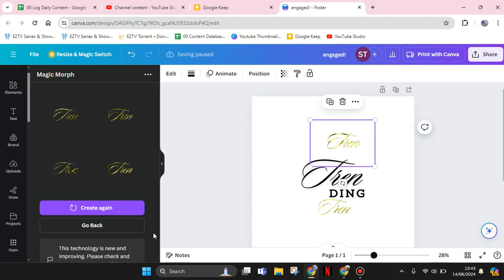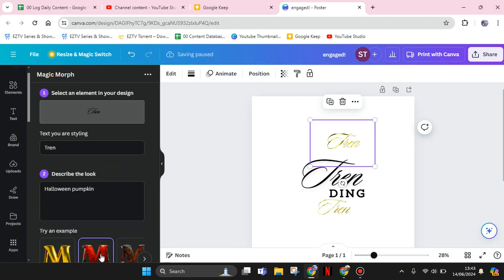This technology is new and improving. So you can go back, start from scratch again, generate again, and design based on your preferences.